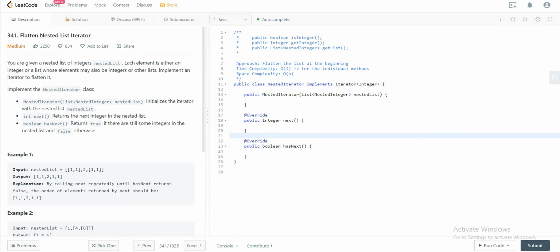Today we're looking at question 341, Flatten Nested List Iterator. The way we'll be approaching this problem is by actually flattening the list right here at the beginning, so that we don't have to do any kind of computations when the next method or the hasNext method is called. So let's jump right in.